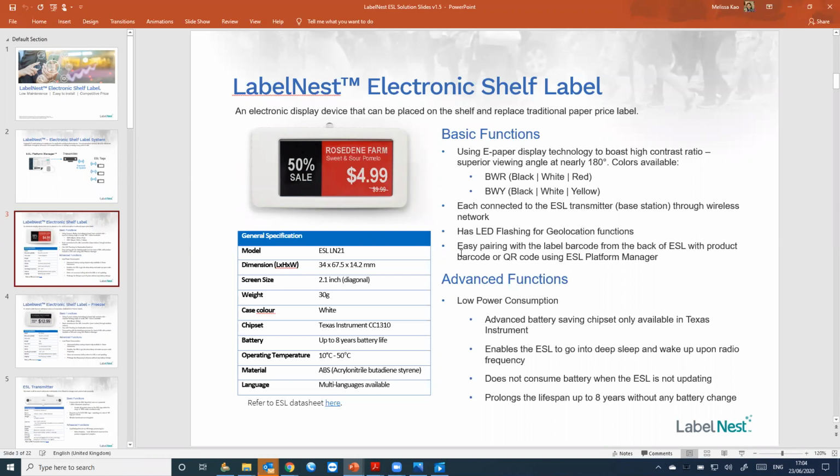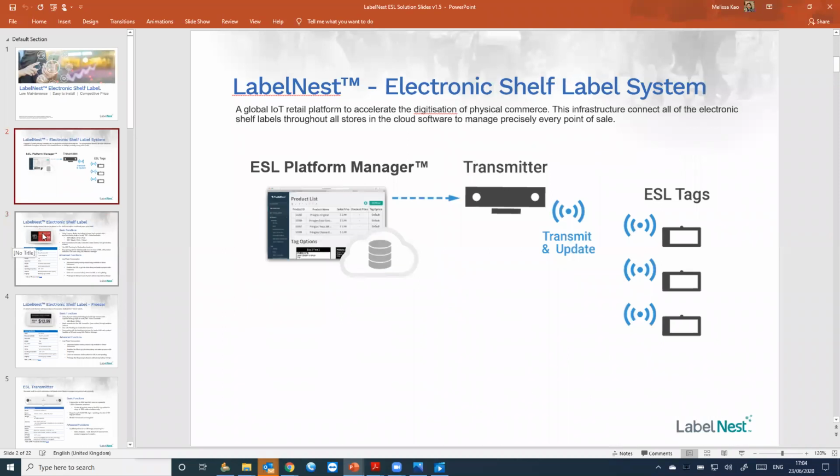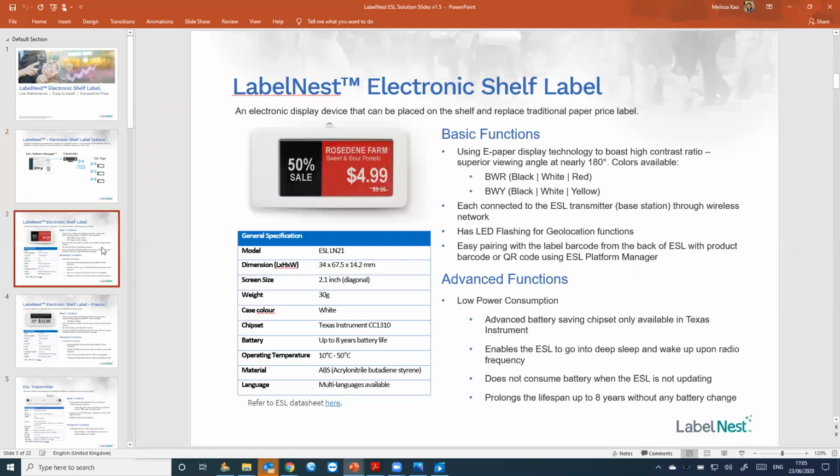This is the basic function. With our system, you have the basic function and then the advanced function. I will explain a little bit more about the difference. With the basic function, all the ESL tags are the same, but you only need the one transmitter. If you want the advanced function, you would need a few more transmitters. That is the main difference between the basic and advanced.